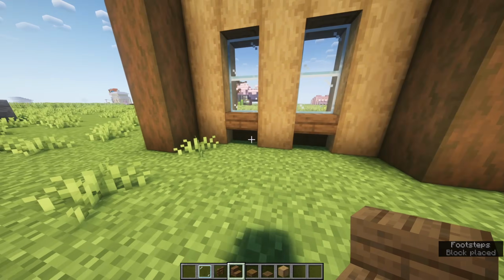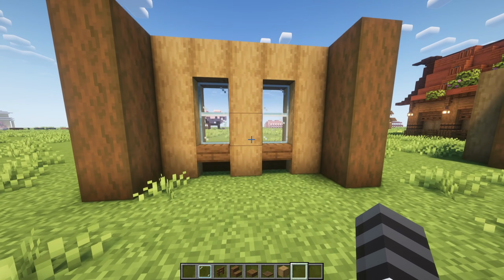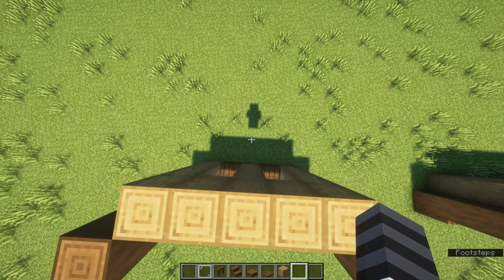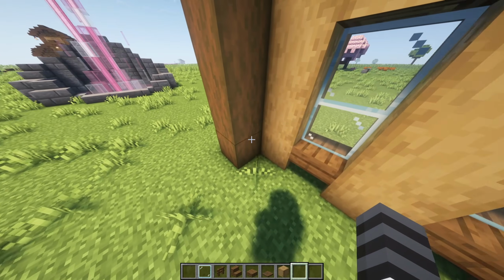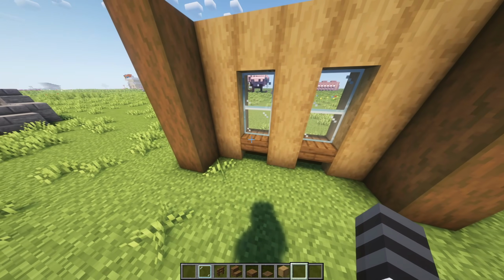That adds a little bit more depth into the window. It makes this area a little bit more interesting without having to sacrifice any interior space. The only downside of the walls being offset from the pillars is the space on the inside.